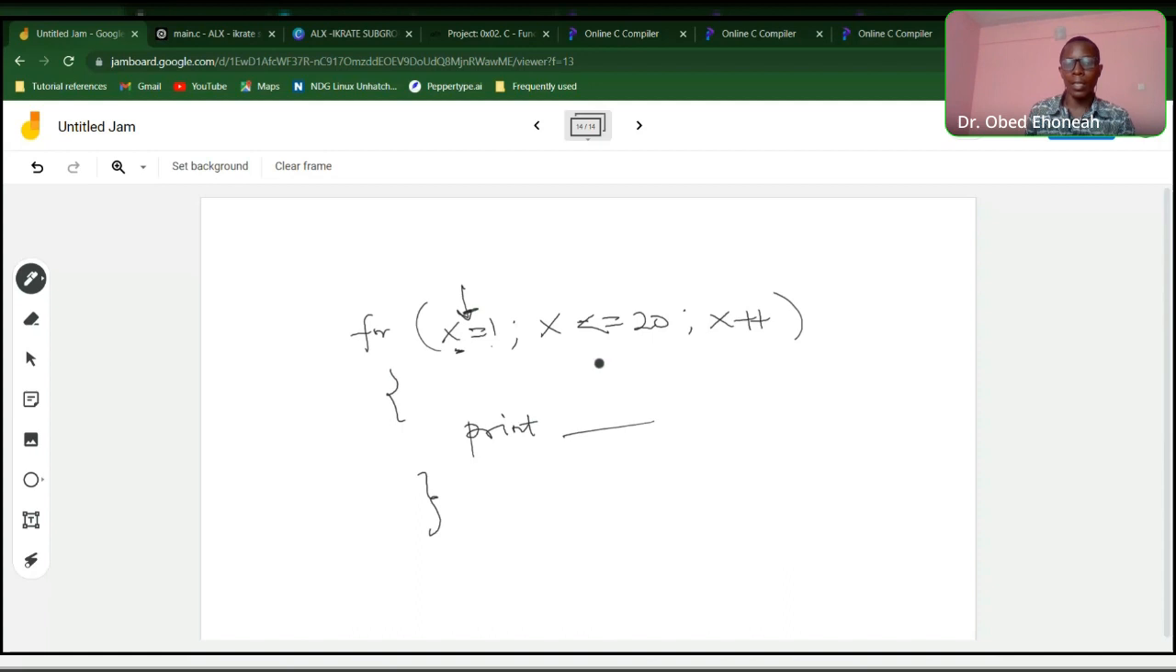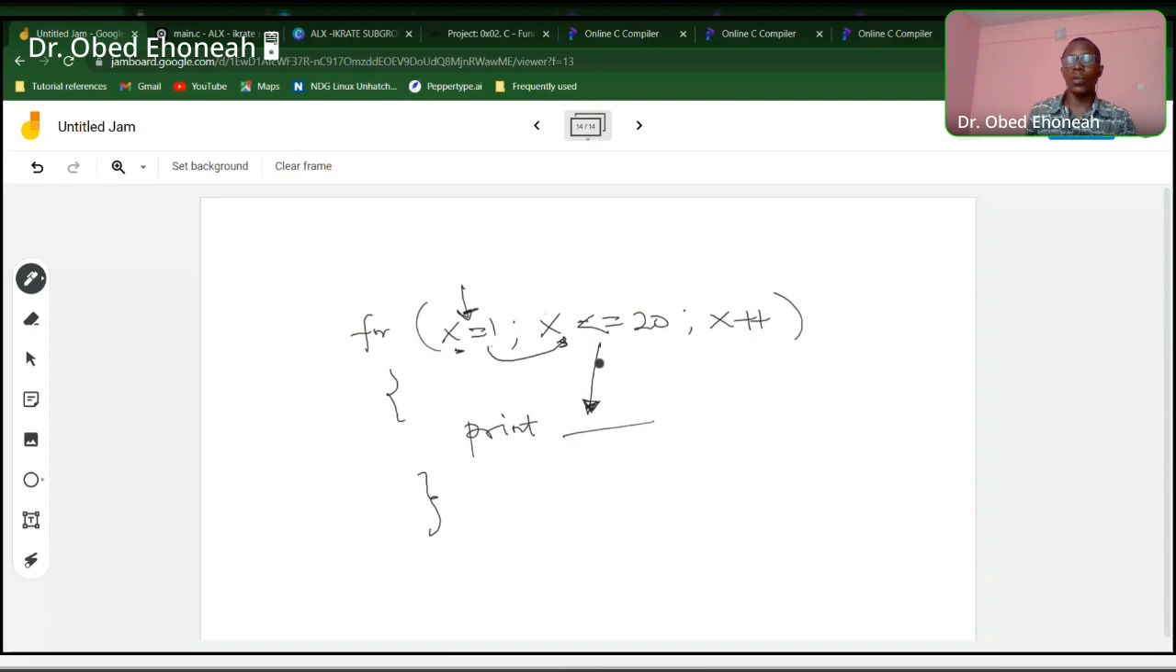So when it gets here, that's the next thing. It moves here. Then it says, okay, 1. Is 1 less than or equal to 20? That is true. It is less than or equal to 20. Then come inside the block of code and execute what is here. Once you are done, go to the next statement.